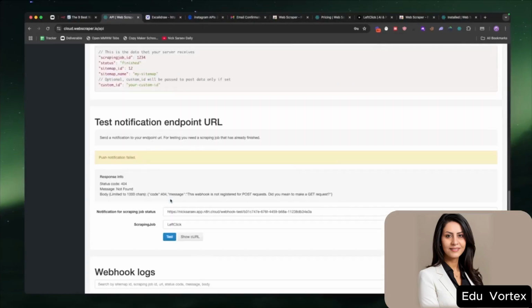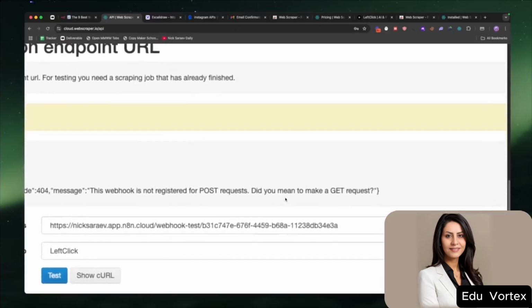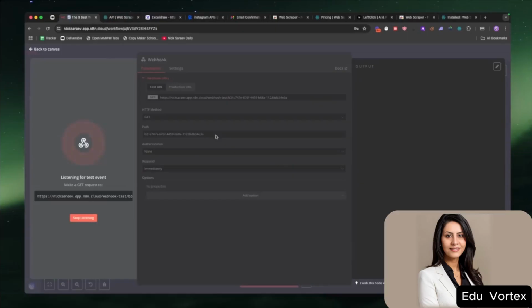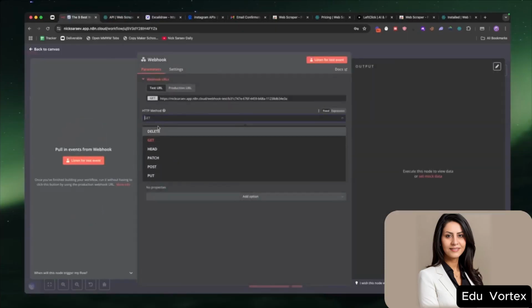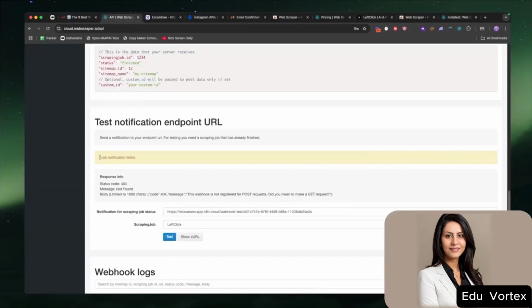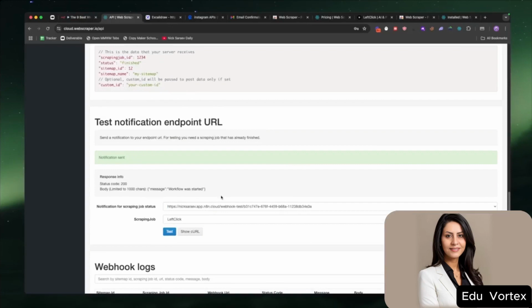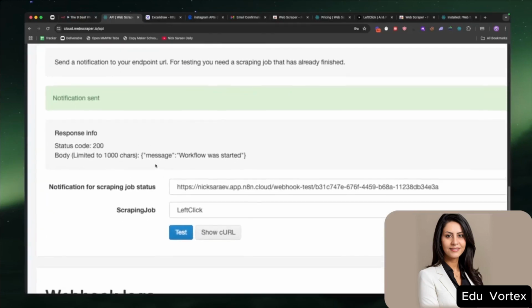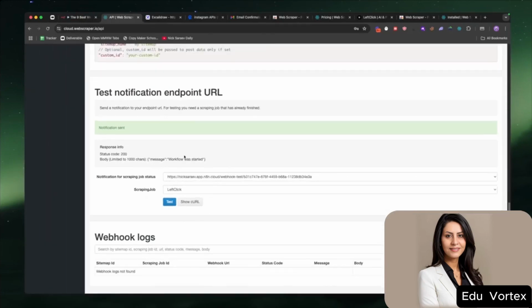So test. Looks like the push notification failed. The reason why is because it's saying this webhook is not registered for POST request. Did you mean to make it GET request? Beautiful. Thank you, N8N. We absolutely did. So I'm going to stop listening, change the HTTP method here to POST. There's basically two ways to call a website, and this is one of them. It'll listen for test events, go back here, and retest. Awesome. Looks like we've now triggered the beginning of our workflow using this data.